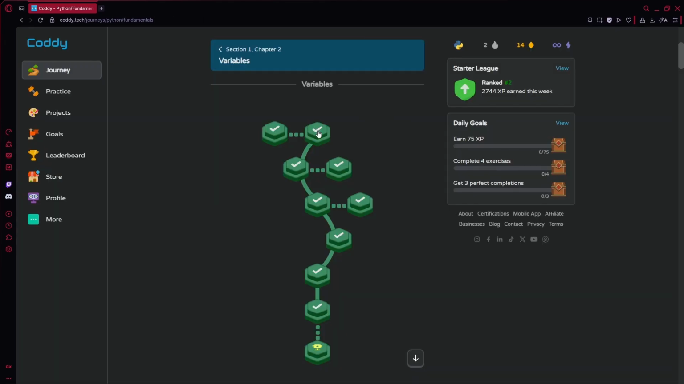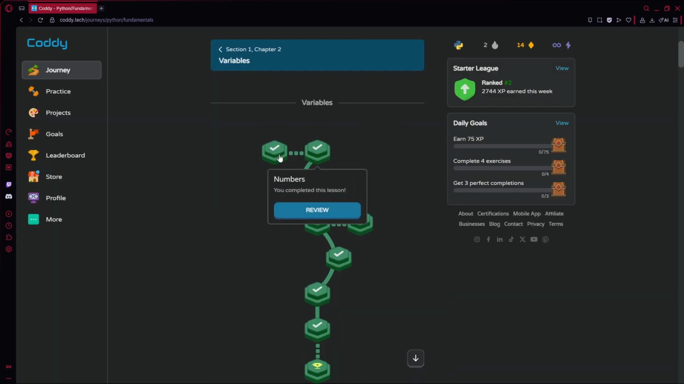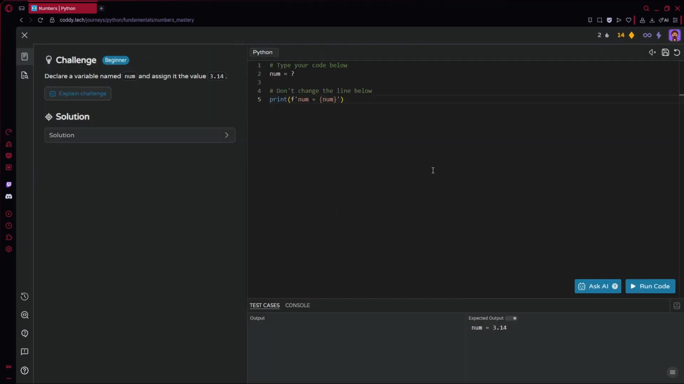Okay, so what Coddy actually does is it gives you the lesson. After you completed the lesson, you can do a little challenge, which just shows that you understand that lesson. So all we're going to do is we're going to quickly run through these challenges just to go over what we learned in today's video.